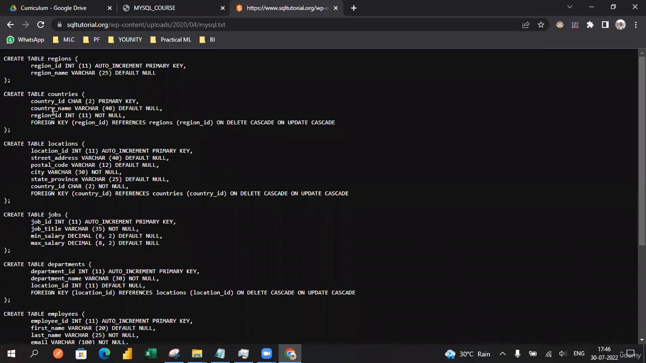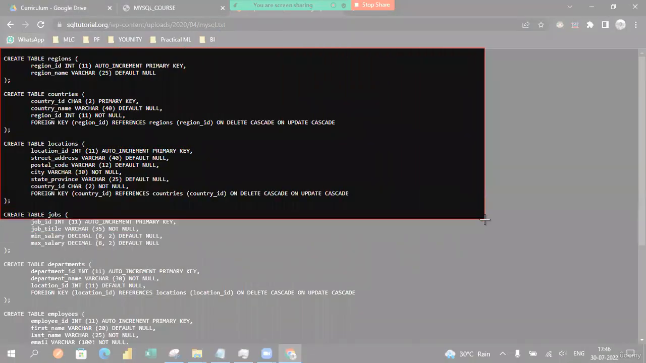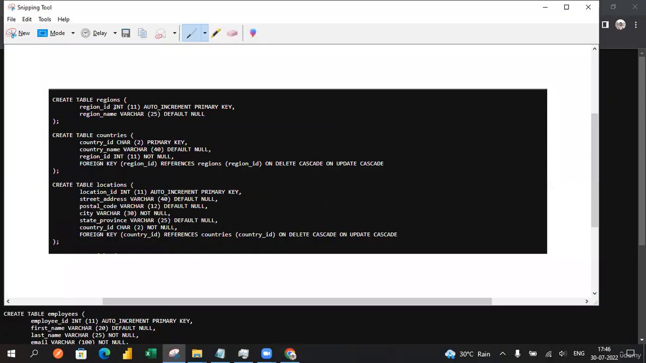So this is the syntax, I can say, for creating any table. You can see here, creating table regions. Suppose you want to create the region table. This is the syntax: create table. If I take this snippet, I will explain it. You can see here the create table. This is the syntax for creating any table, and this is the name of the table.